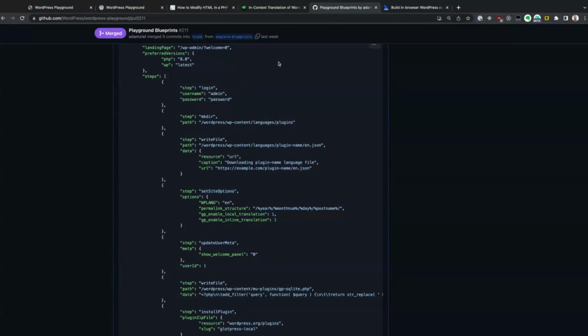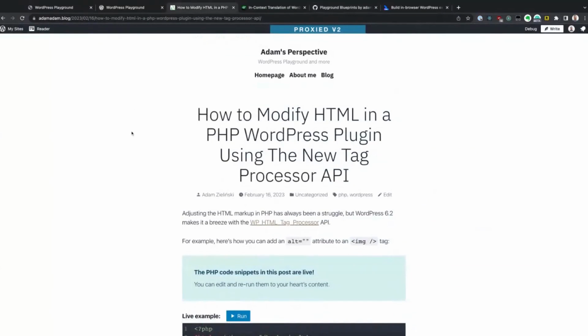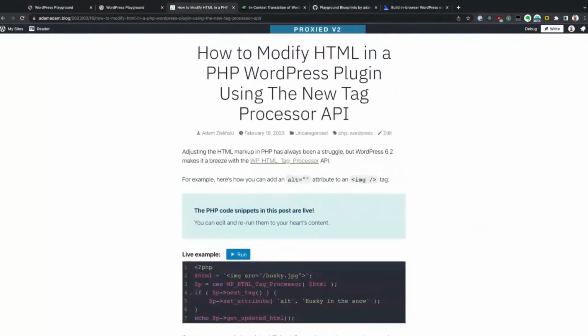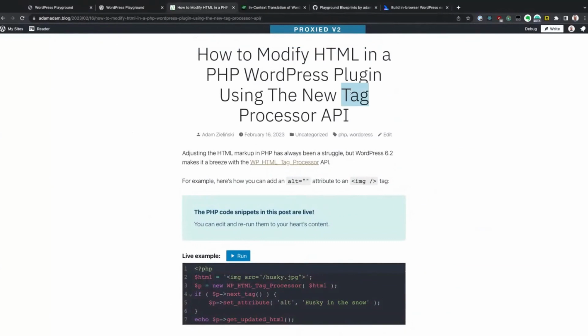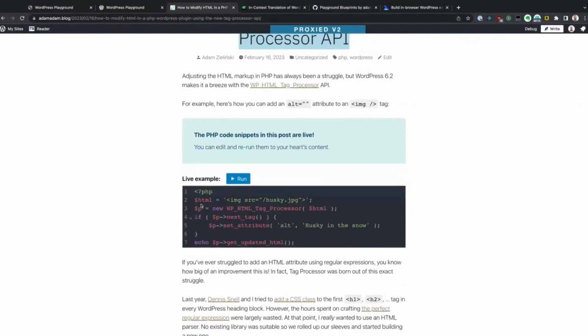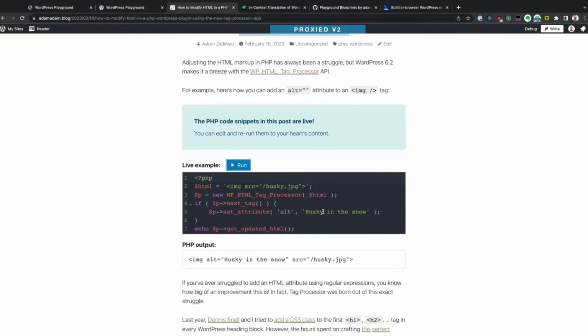So some other cool uses of this WordPress Playground and the WebAssembly PHP are for teaching. So here's a blog post I wrote a while ago that teaches you the new tag processor API in WordPress 6.2. And the way it does it is there are code examples all over the place that I can run, and this is the cool part, I can modify them. Nice. So maybe if I say hello here and click run again, it runs.